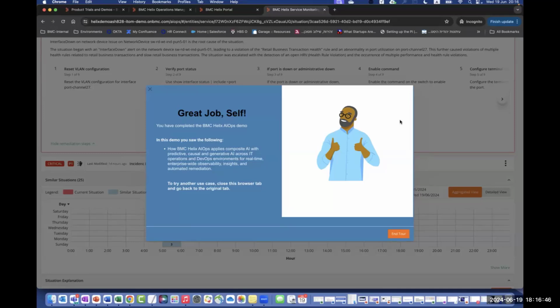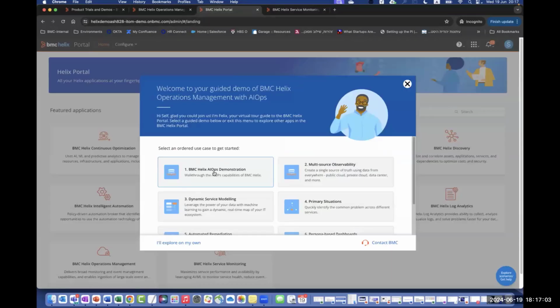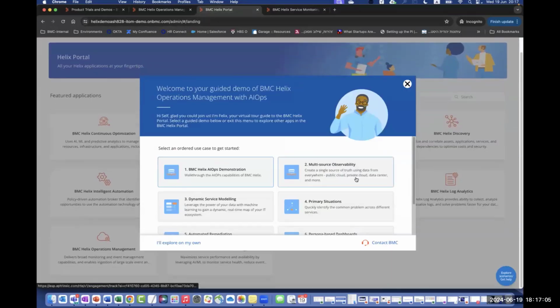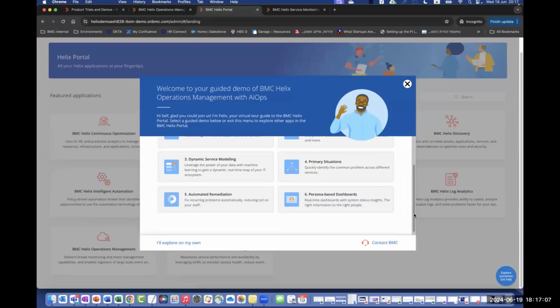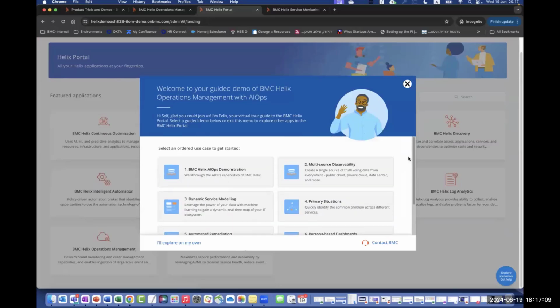So that ends this guided demo. If you fell off in the middle or something happened, don't worry about it. You've got 2 weeks of this environment. You can always go back in and go back to this screen, select the same one, or as you can see, we have many other use cases that you can use.